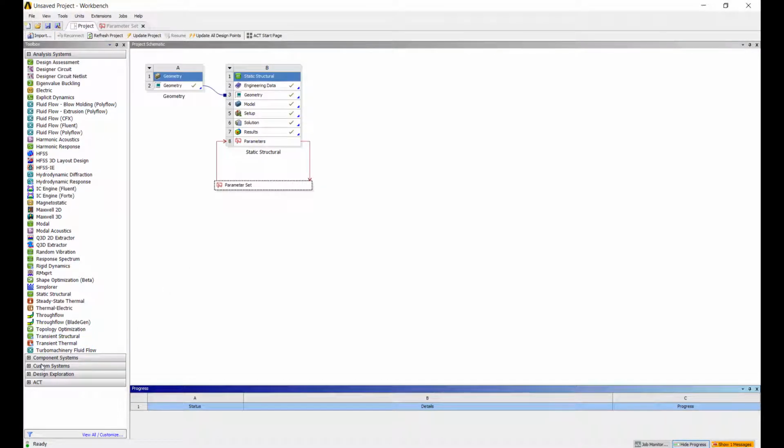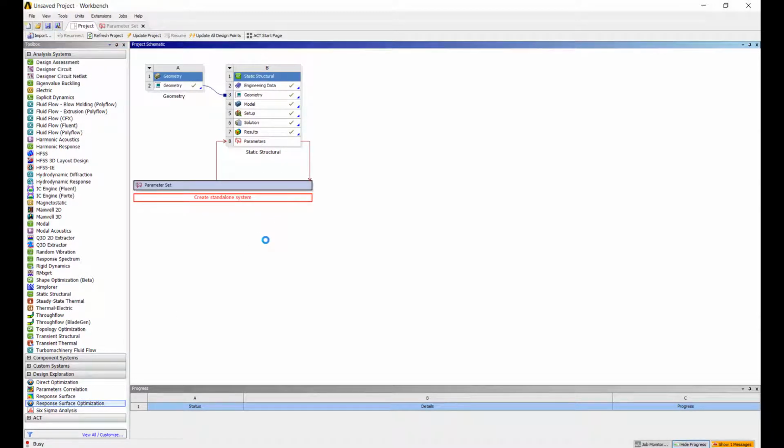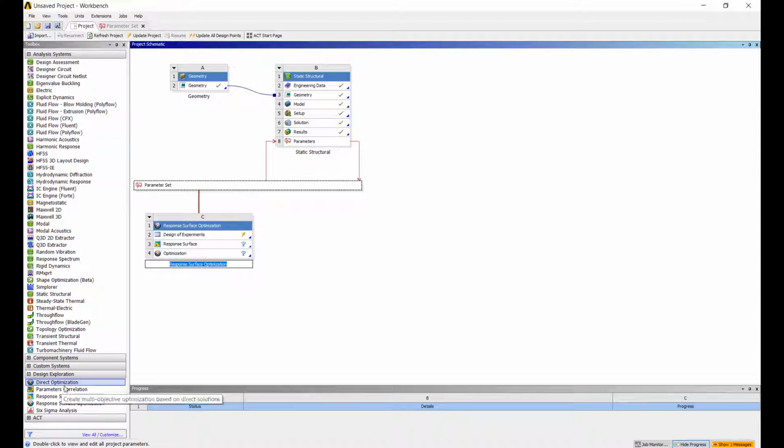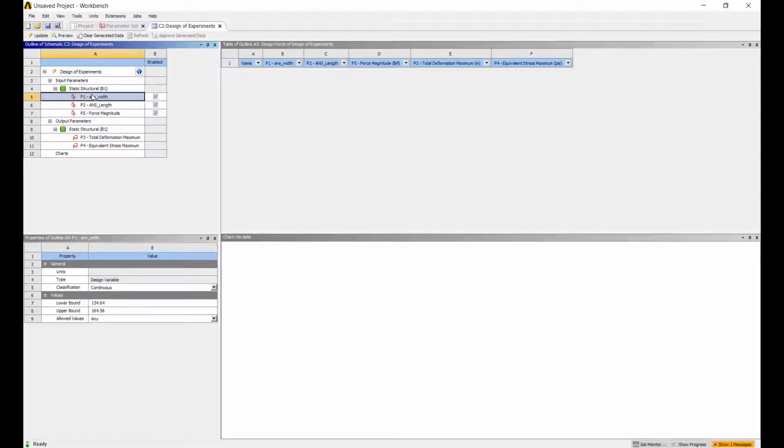In addition to running through parameters by hand, we also have an option of using Design Explorer, which allows us to do things like response surface optimization, direct optimization, parameter correlation, and probabilistic design analysis. I'm going to only show one of these, which is a response surface optimization. This starts by allowing you to specify the range of parameters you want to consider. Try length from, say, 150 to 200, and the force magnitude from 90 to 110.